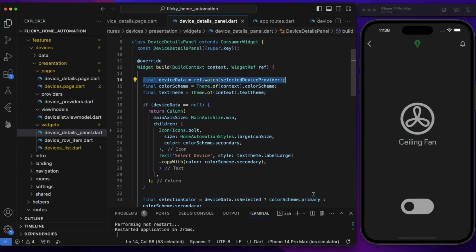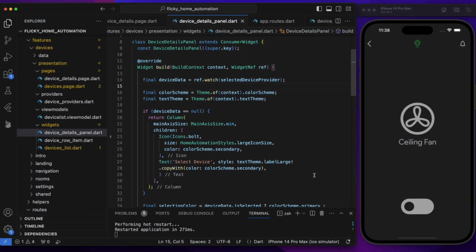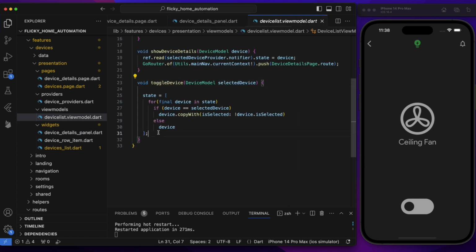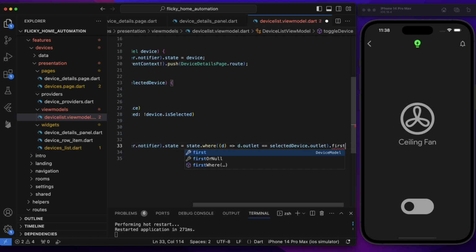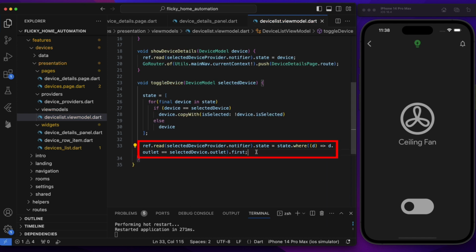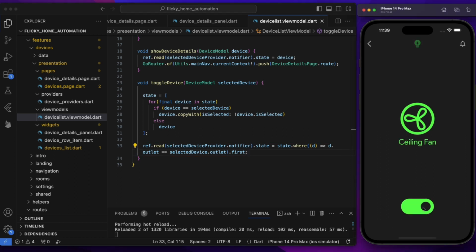We're watching the selected device provider. All we have to do is update the state provider as we toggle it in the device list VM provider. This will trigger a rebuild on this widget, thus showing its updated state. After toggling it, you can do something like grabbing the one from the state that matches the incoming one in label and outlet, since there may be more than one selected at the moment. And update the selected device provider with it, simple as that. I'll make sure outlets have a unique ID, of course.